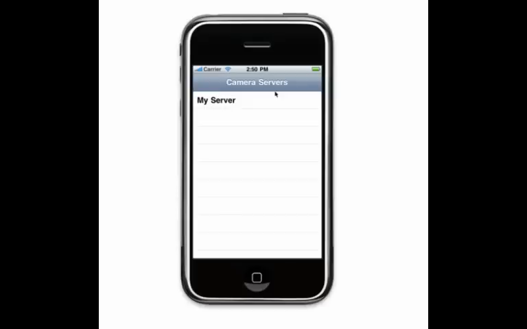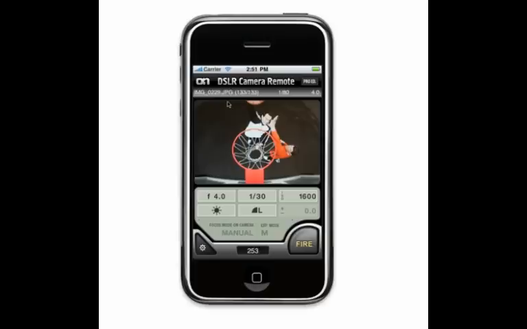The first thing you'll see is a list of available camera servers. In most situations, you'll just see your server. Go ahead and click on it. It'll be the name of the computer that you have the server software installed on. So it might be something like your name's computer or something like that. When you select the server, it'll connect to it and will show you all the information about your camera, and if there's images in your shooting folder, you'll see the last image you took.